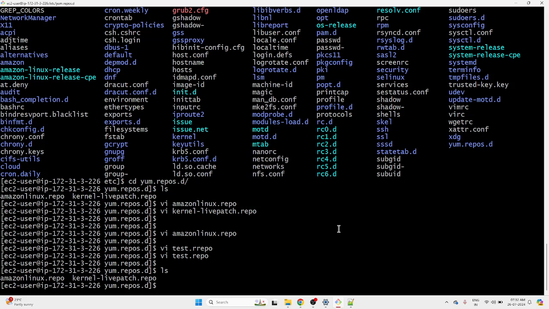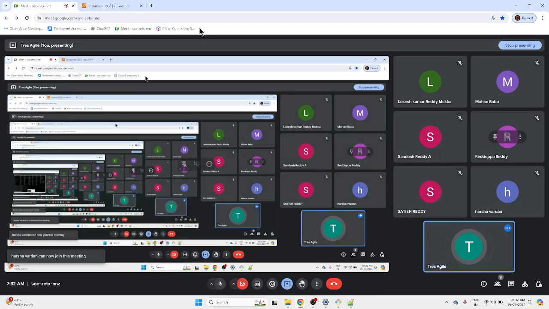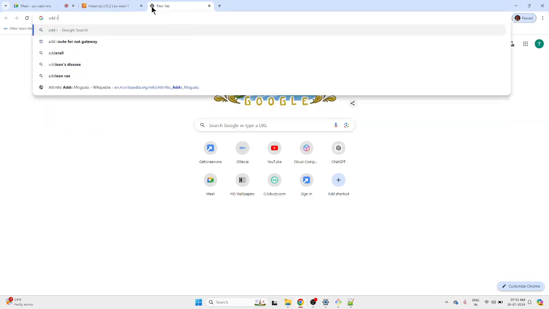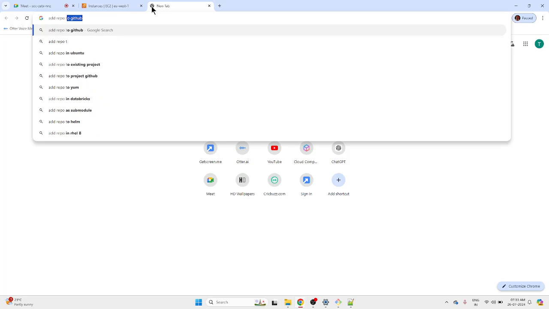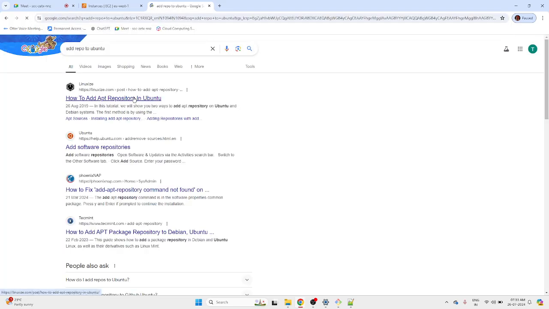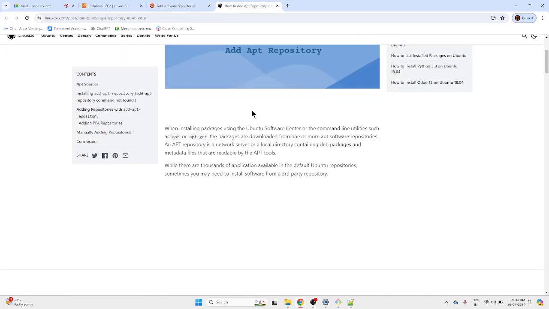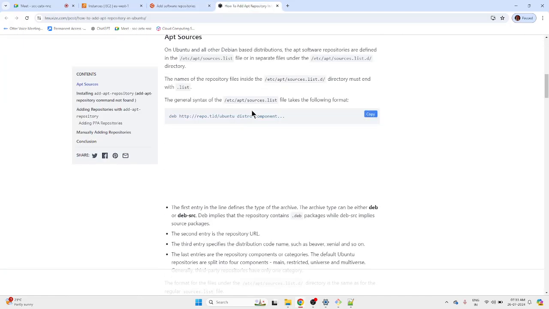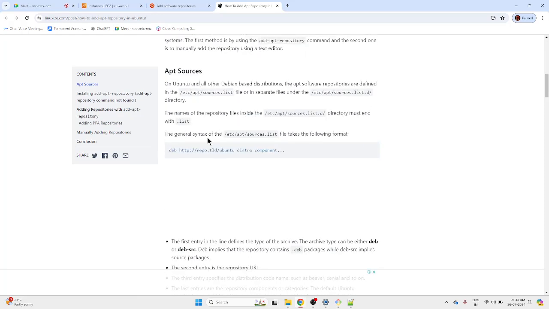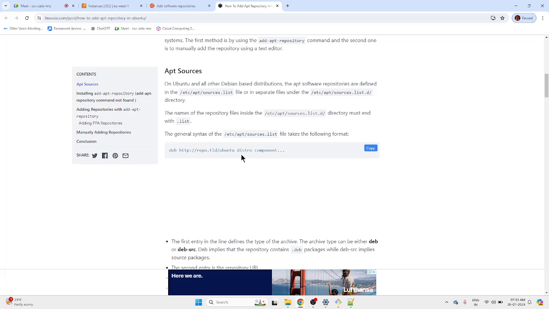Now let's say a similar case with Ubuntu. Ubuntu also has similar things. So how to add it? We can't add it here. Let's see an example, maybe here. See how to add repositories to Ubuntu. For Ubuntu, to add a repo it is deb and the URL name. Deb means Debian, so that's where Ubuntu belongs.